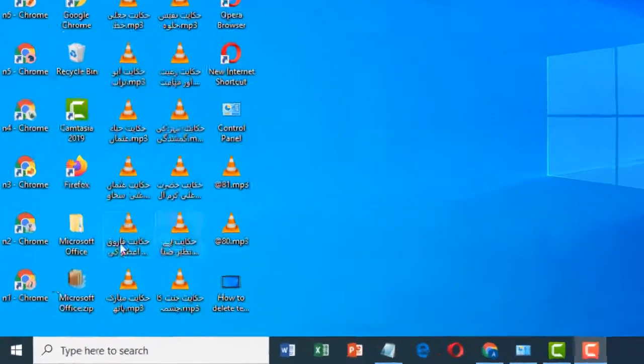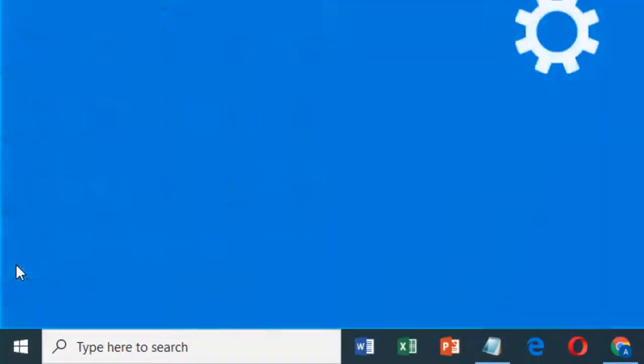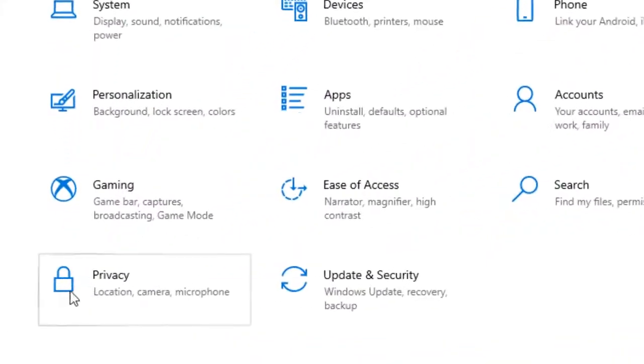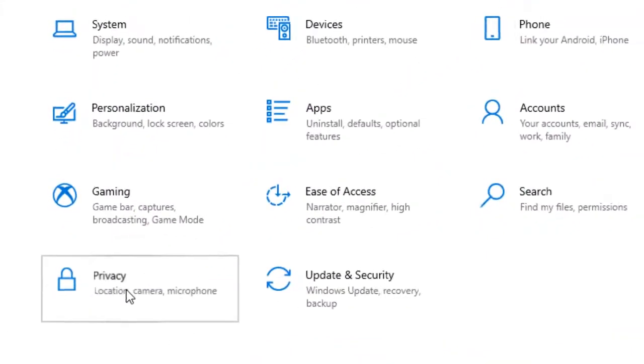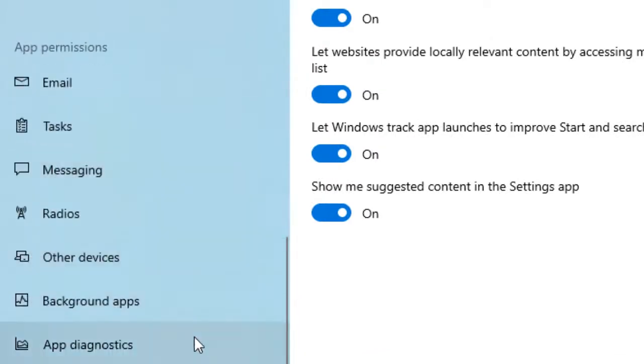Firstly, click on Start. After that, click on Settings. After that, click on Privacy. In the left panel, scroll down and click on Background apps.